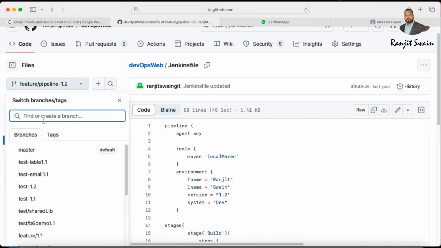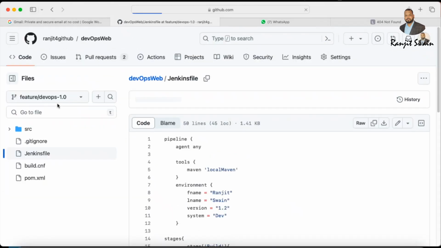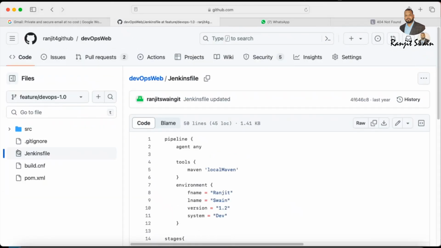Suppose I want to create, first, as I told you, you have to create your own branch. I'll give a feature slash DevOps hyphen 1.0. This is the branch name I gave: feature/DevOps-1.0. Now create. So what will happen? It will create a branch from feature pipeline 1.2 to feature DevOps 1.0. So let me edit this Jenkinsfile.